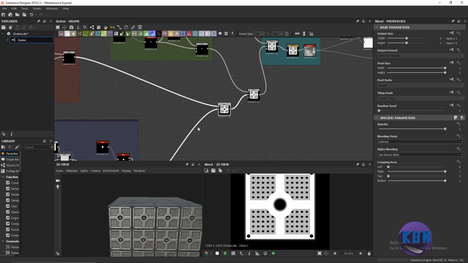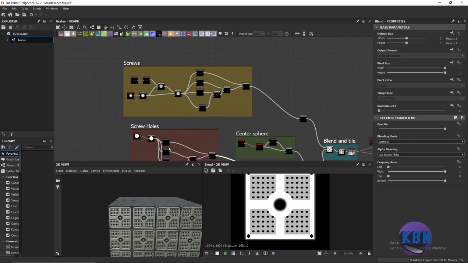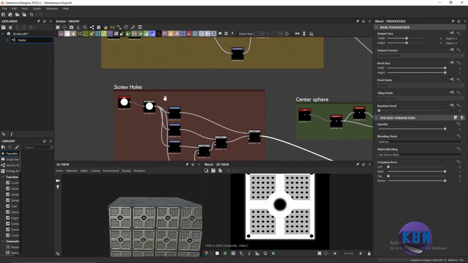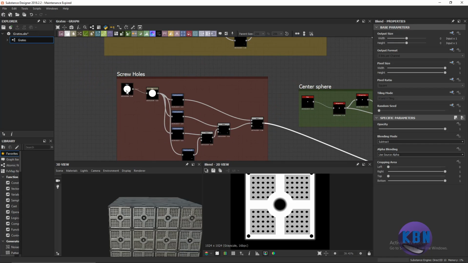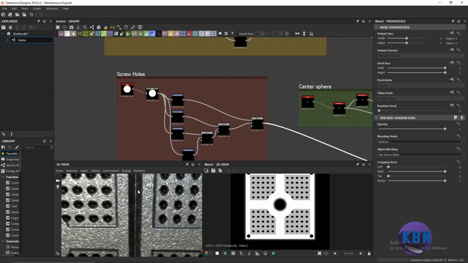The blends are where you add, divide, subtract, and multiply. So just think of it like math. For the screws, or actually the screw holes, oh, actually, I remember now.